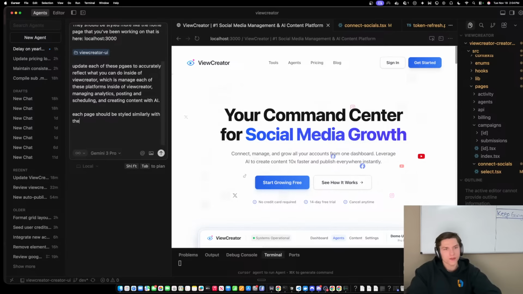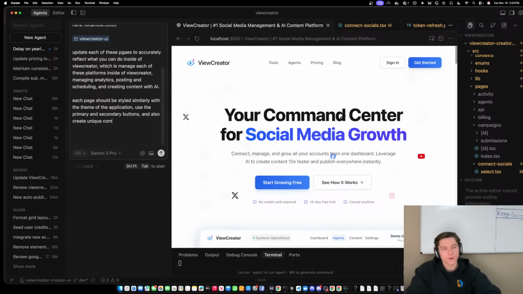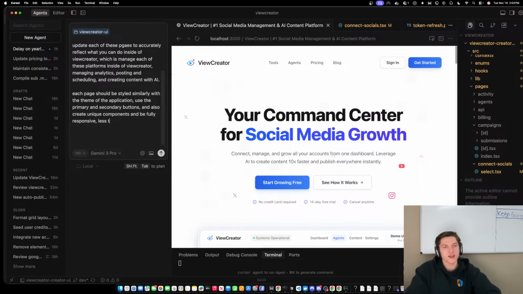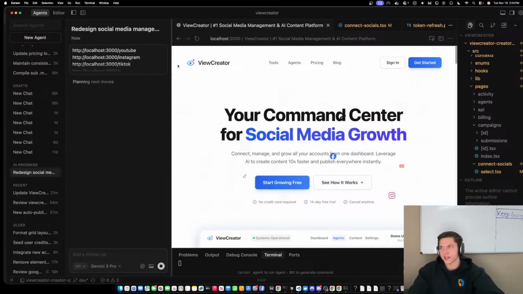Similarly, with the theme of the application, use the primary and secondary buttons, and also create unique components and be fully responsive, less text heavy, and component driven. Okay, so that's a huge prompt, right? Like, that's like update 5 pages, right? That's a pretty big task.